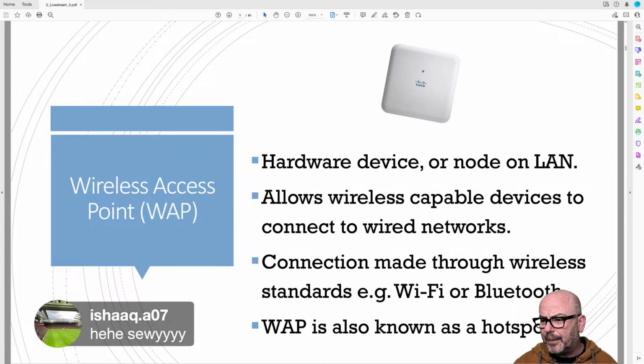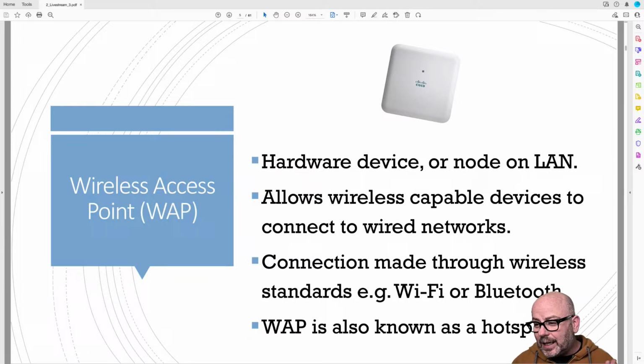Thank you for coming. So what does a wireless access point do? It allows wireless capable devices, so think iPhone, think PS5, think Xbox, Switch, etc., all that sort of stuff, to connect to a wired network. And the connection is made through the wireless standard. And we looked at standards last week.